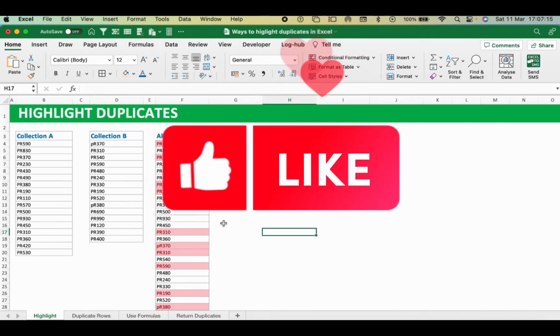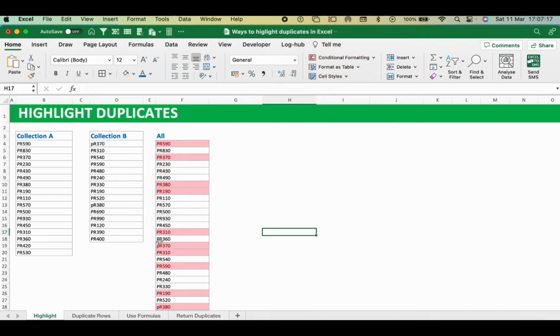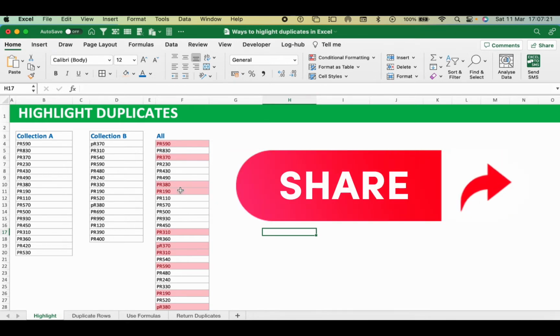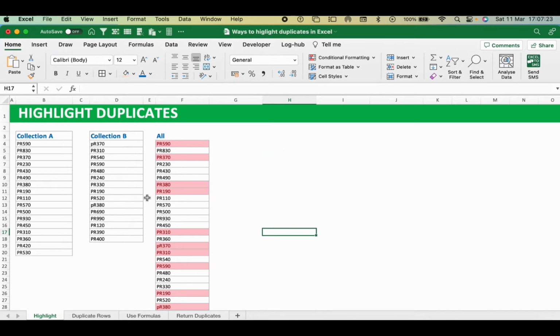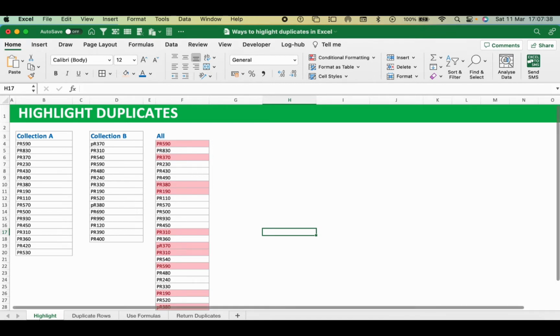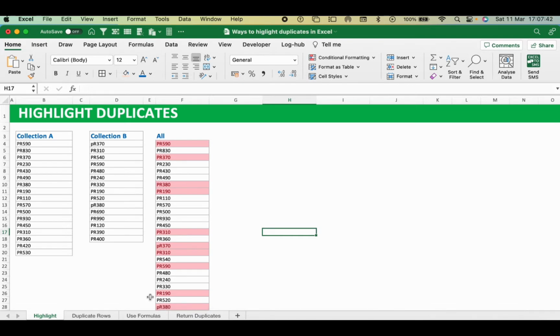So we know that duplicates can often be a problem when working with large data sets, as they can lead to errors in analysis and decision making. Fortunately, Excel provides several ways on how you can quickly identify, highlight duplicates, or even eliminate them. So in this video, we are going to take a walkthrough in four different ways on how we can highlight those duplicates and eliminate them.